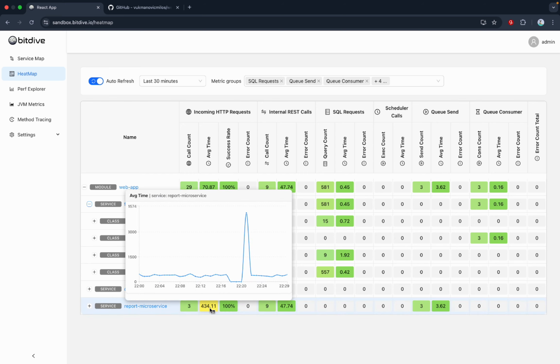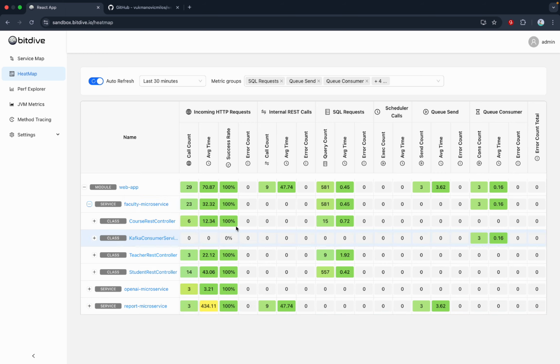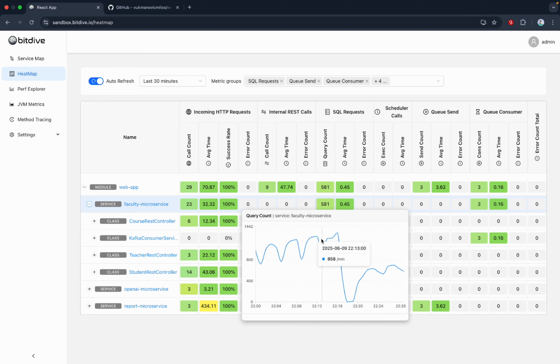We can also drill deeper into each service, starting from the controllers and going further down to specific classes and methods. I've already noticed that the report service shows a slower response time on the heat map. We can also identify a potential database bottleneck using the query count metric. The number of SQL queries is increasing steadily.